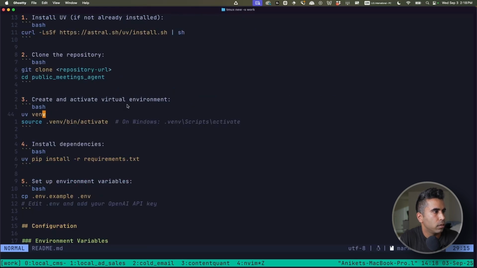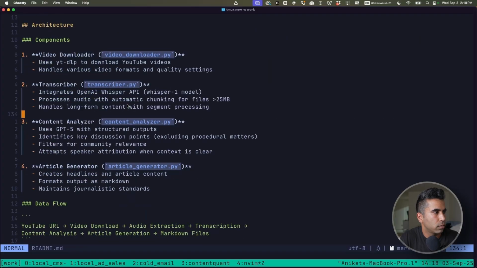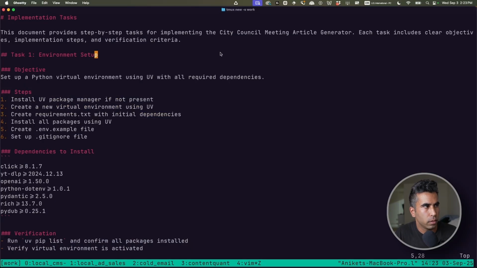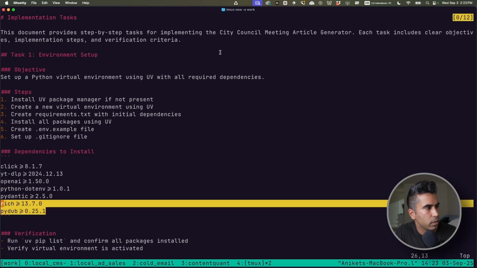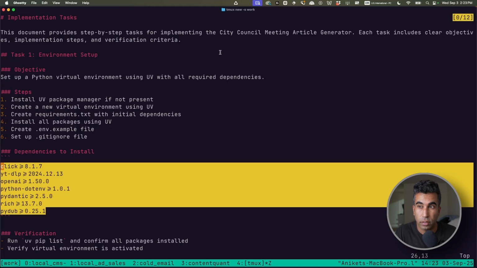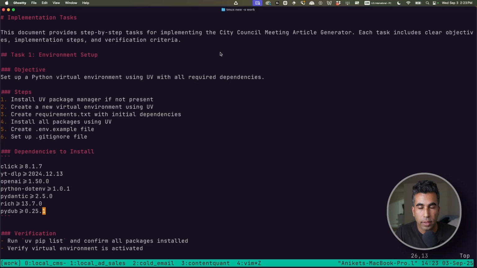And so it basically looks good to me. So here are the tasks that it's created, and the first one is environment setup. And the one thing I notice is that some of these packages that it's specified are a little bit old, and so I'm going to ask it to update those packages for sure.